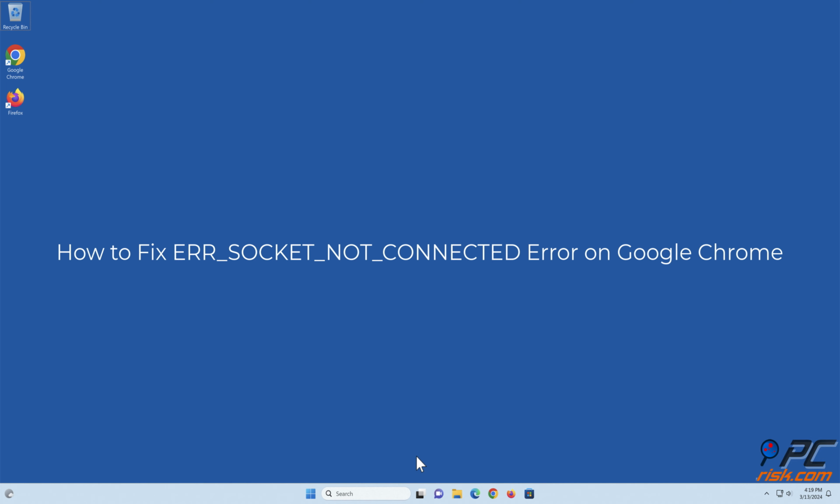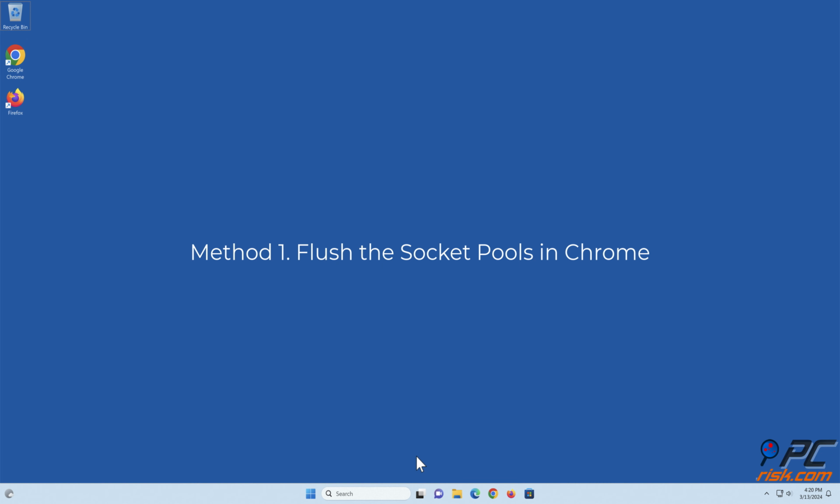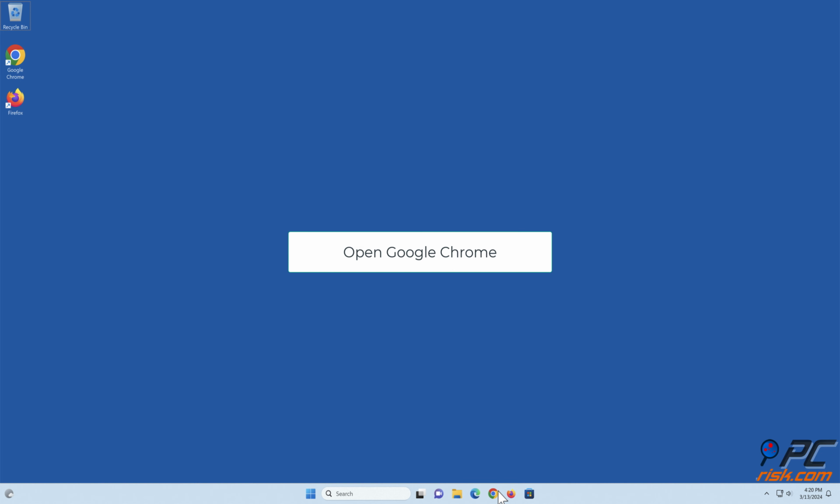How to fix ERR socket not connected error on Google Chrome. Method 1. Flush the socket pools in Chrome. Open Google Chrome.